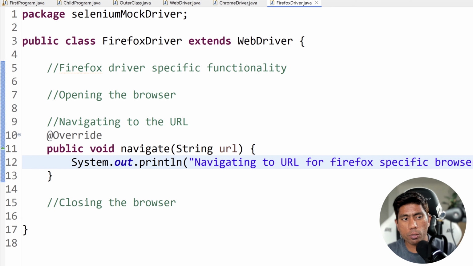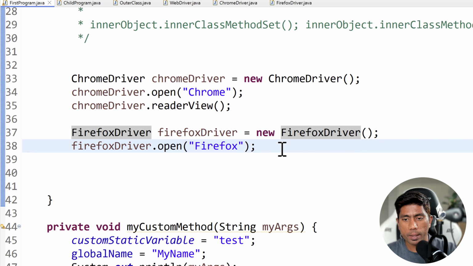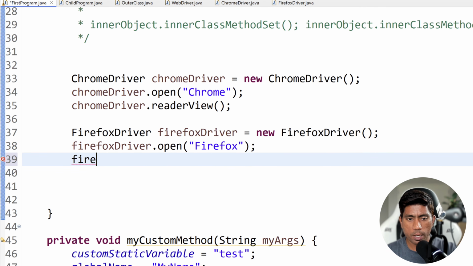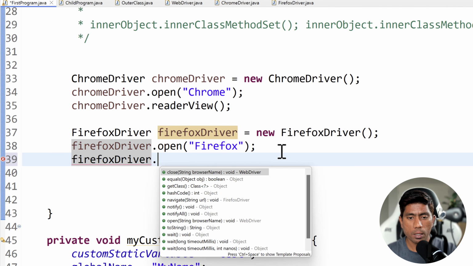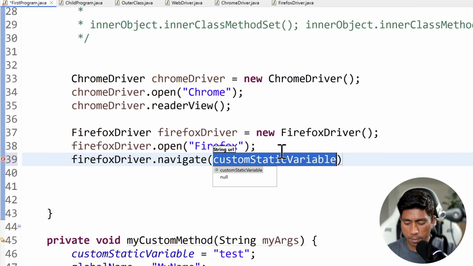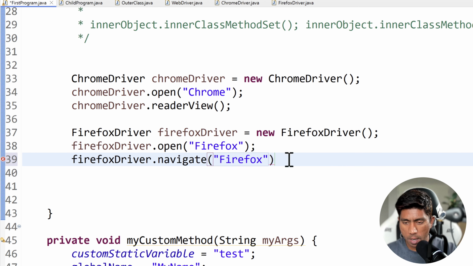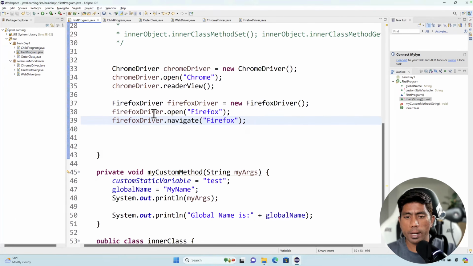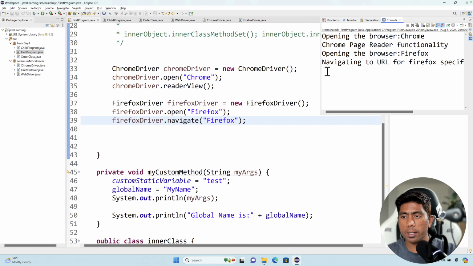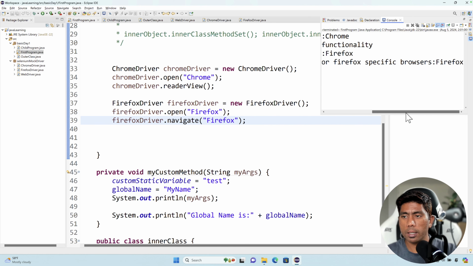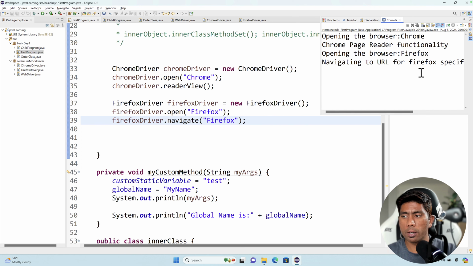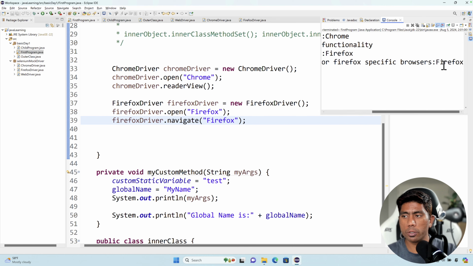And now if I just go back over here, let's say I go to the first program, and I want to see what's really happening with the navigate functionality, and I'm going to say Firefox. Now guess what is going to happen when I try to run this code? You will notice that I'm going to get a different output altogether. See that? Navigating to URL for Firefox specific browsers.